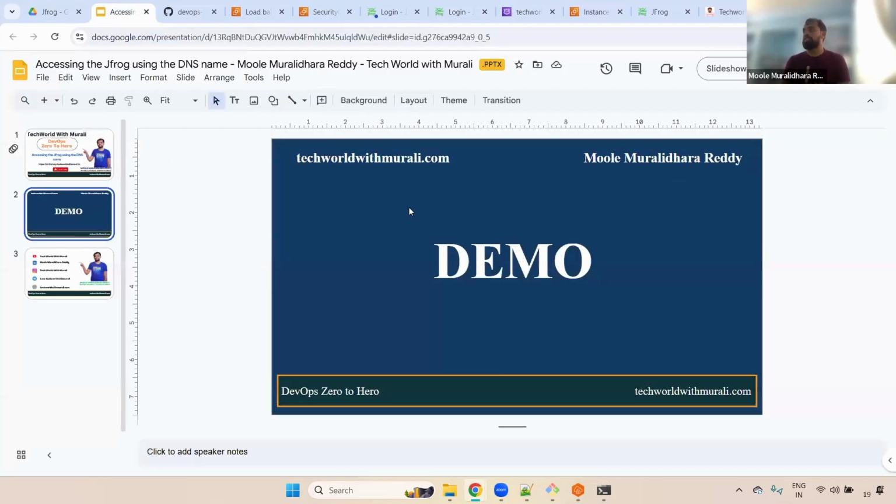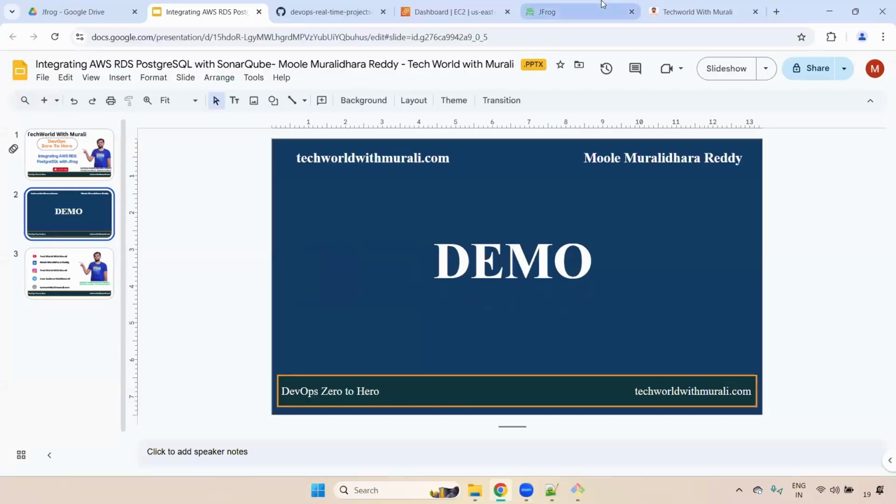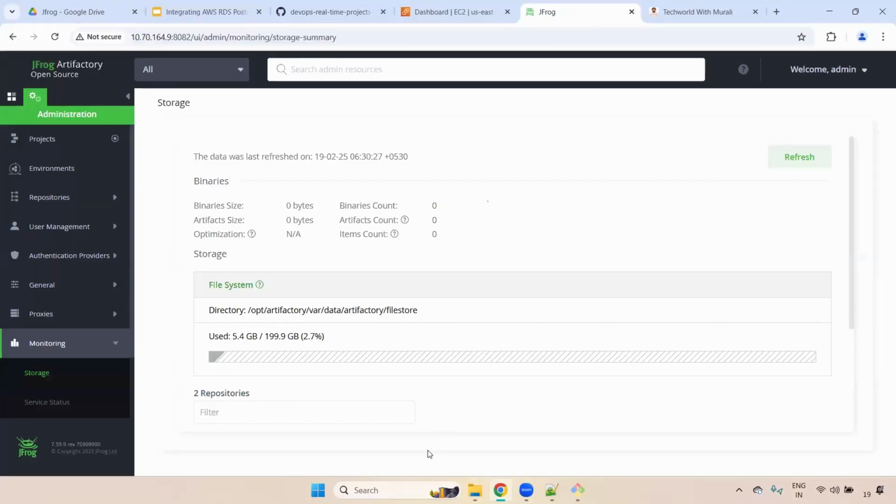Remember, any questions now? Now we are going to discuss integrating AWS RDS PostgreSQL with JFrog. Let's see the demo so that we get some idea. If you remember, earlier we installed JFrog and we are able to access it. But as I said, it uses the default database. But in real time, we always integrate our own customized database.